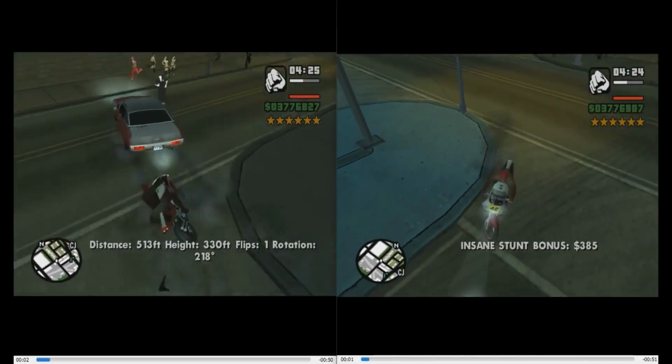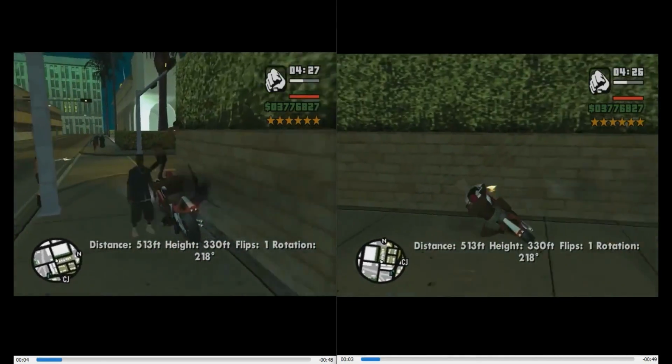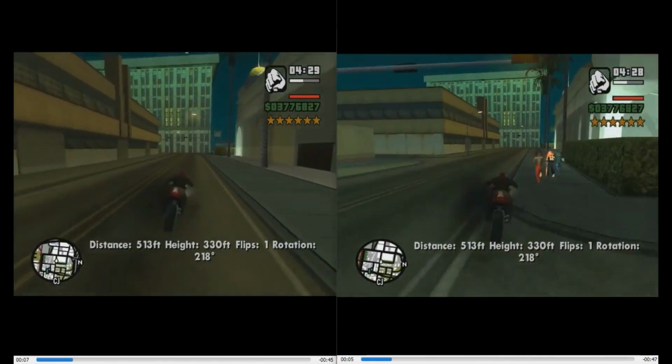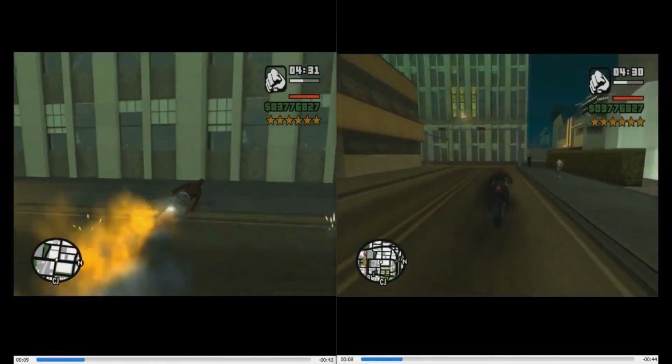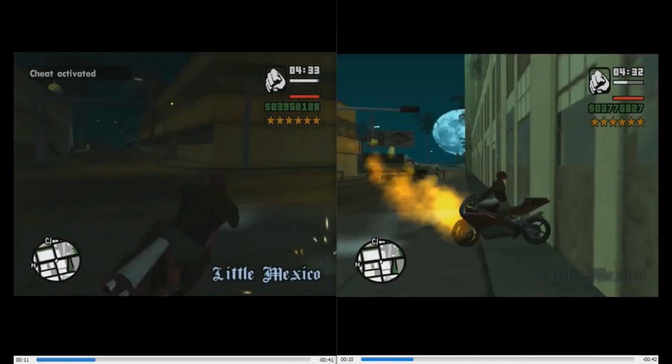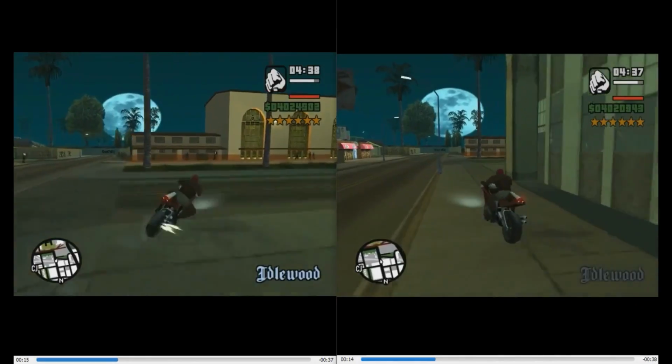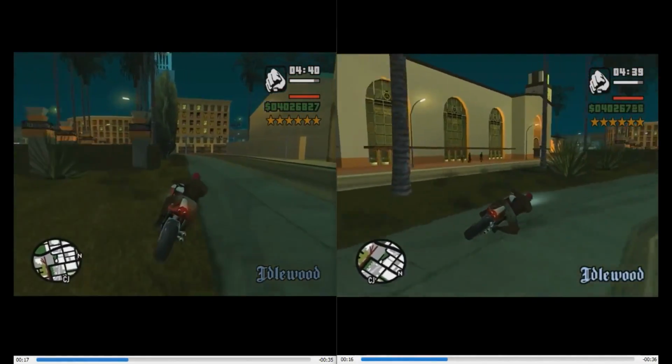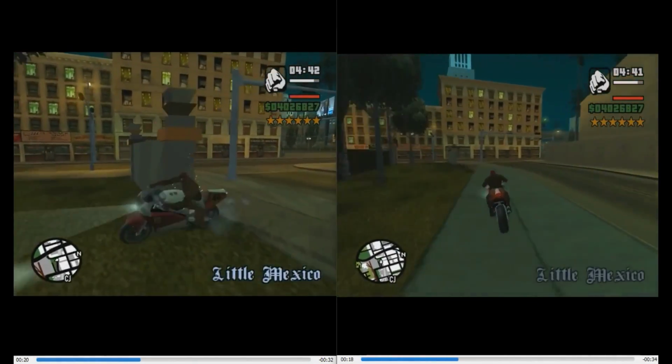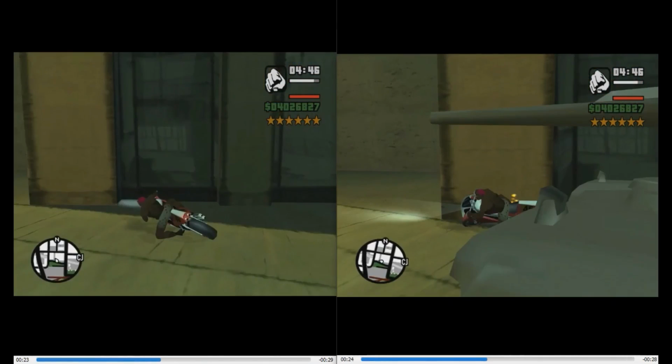Look, compare it by yourself and see if there is any difference. There may be ups and downs, but not like this.